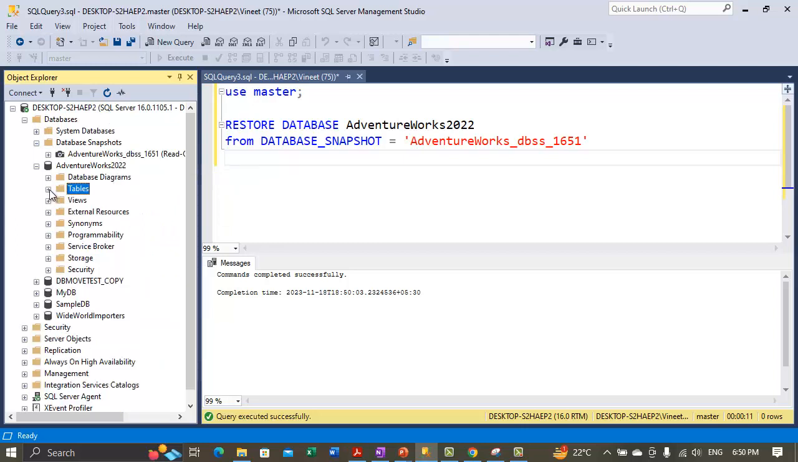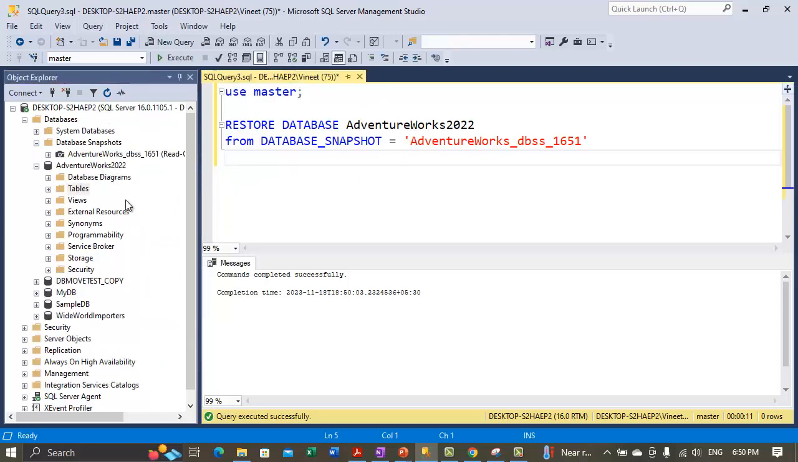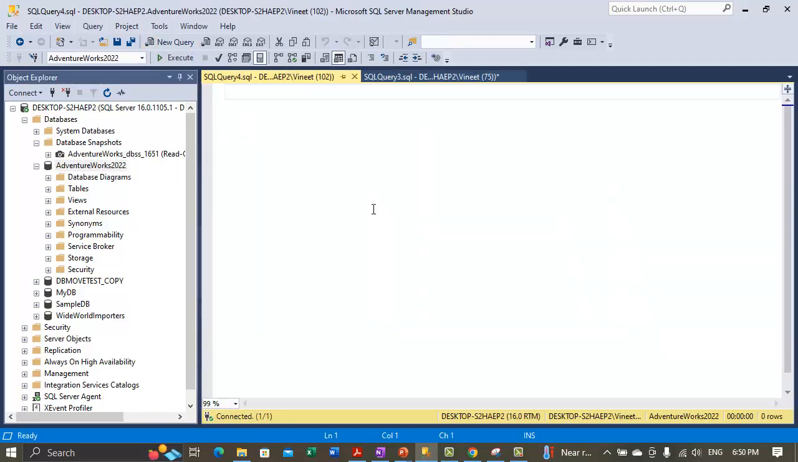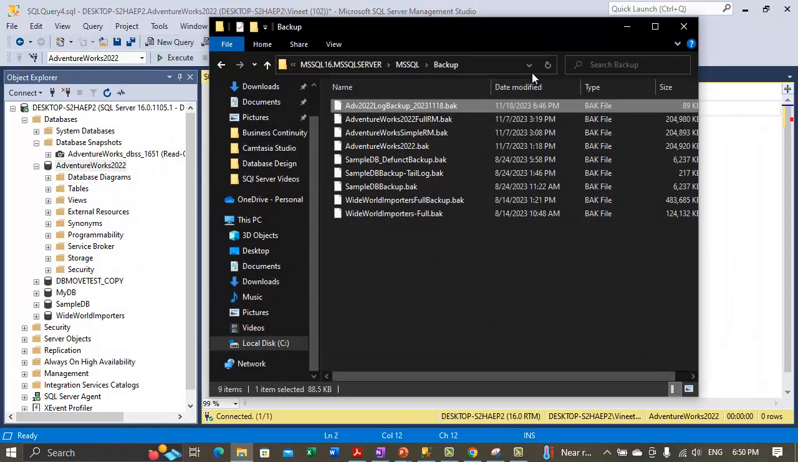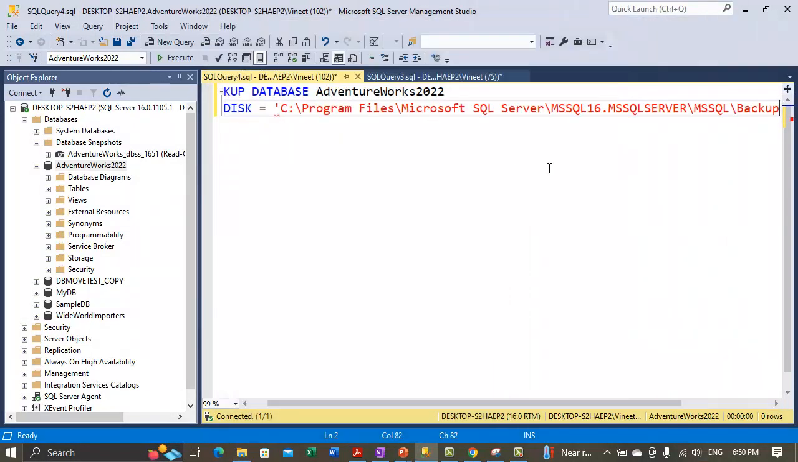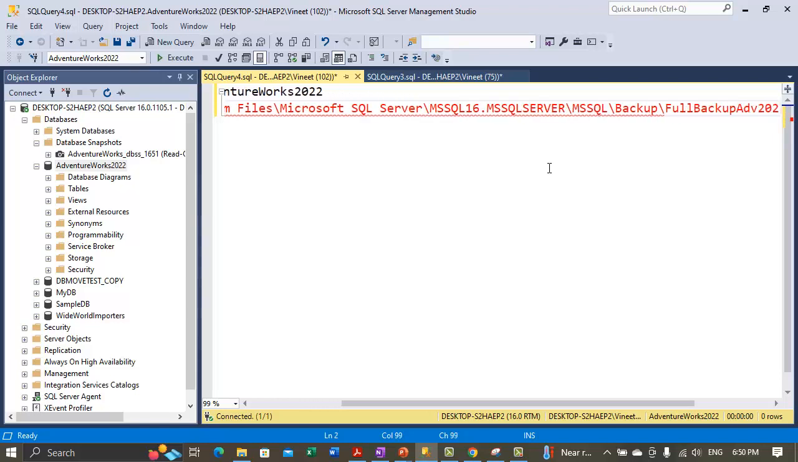So at this point, the ideal way is to take a full database backup. We can do that by issuing a new query, and we can do a full database backup by using the backup database command. We can get the name of the database, AdventureWorks 2022, and we can take a backup to disk, and the backup can be taken in this folder. Okay, we can give the name of the file, full backup ADB 2022, and we can mention after snapshot restore.